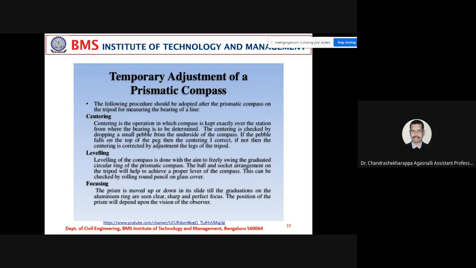When it comes to leveling, the compass is leveled by the free swing of the graduated circle inside the prismatic compass. This is achieved with the ball and socket arrangement in the tripod, which helps in achieving proper leveling, and it can be checked by rolling a pencil or a cover. So how are we going to focus it? The prism is moved up and down in its slide till the graduations on the aluminum ring are clear and sharp. Perfect focusing must be done, and it will depend upon the vision of the observer.